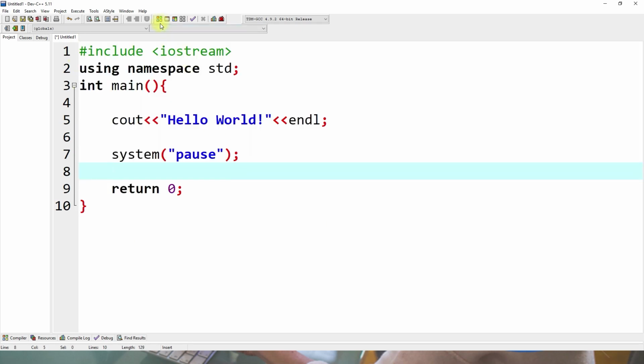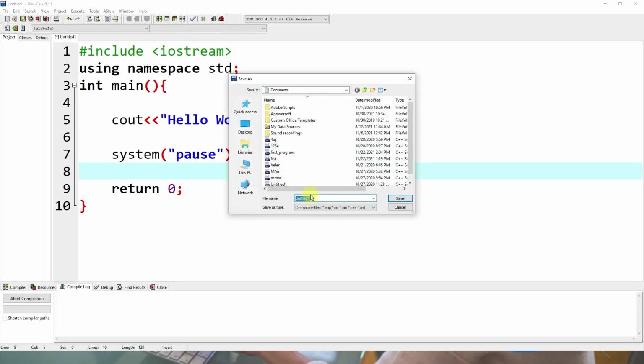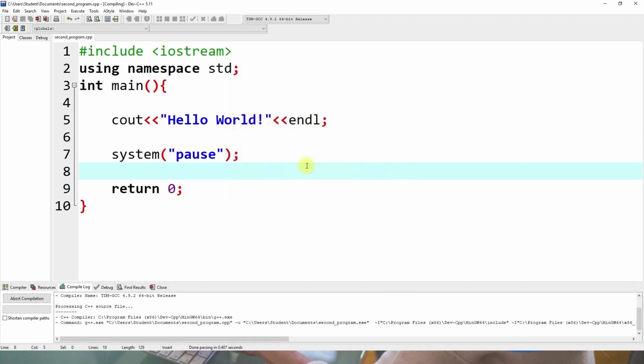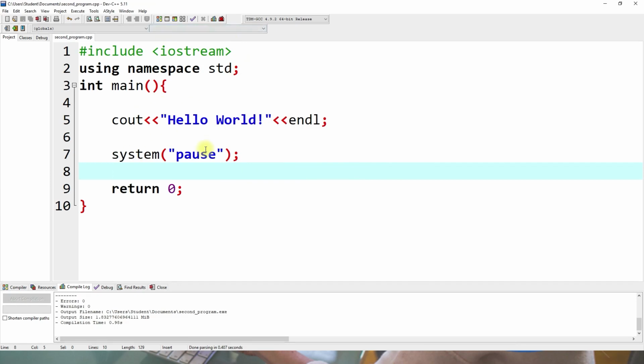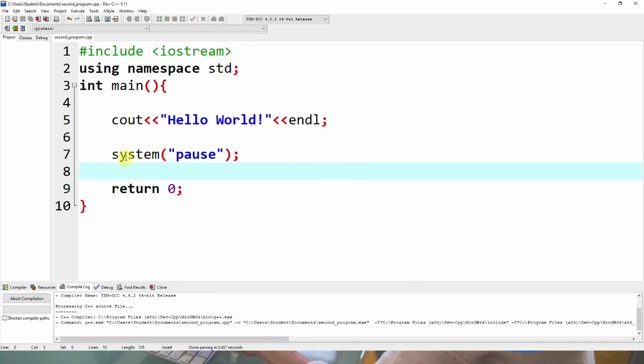And now look, this key is what? As you can see, run. This key is what? As you can see, compile. I press compile. First of all, I have to save my file, for example, as second_program. Then, no, there's no problem. Look, when I compile, there's no problem.